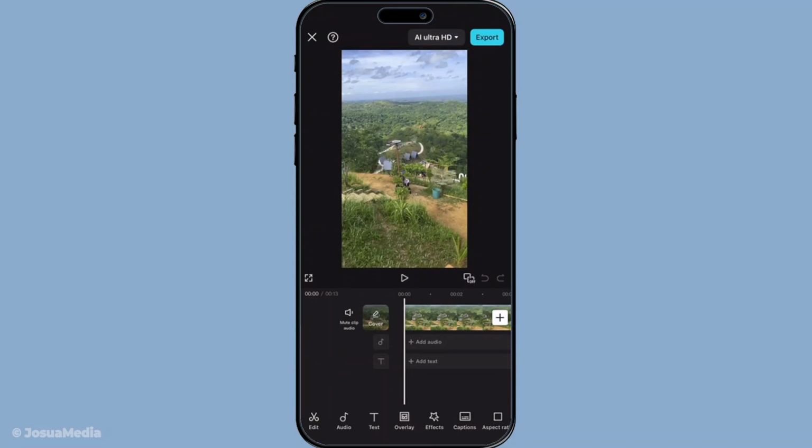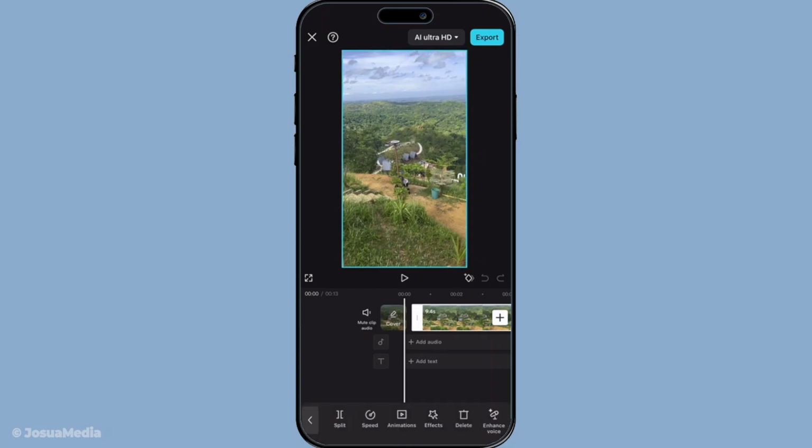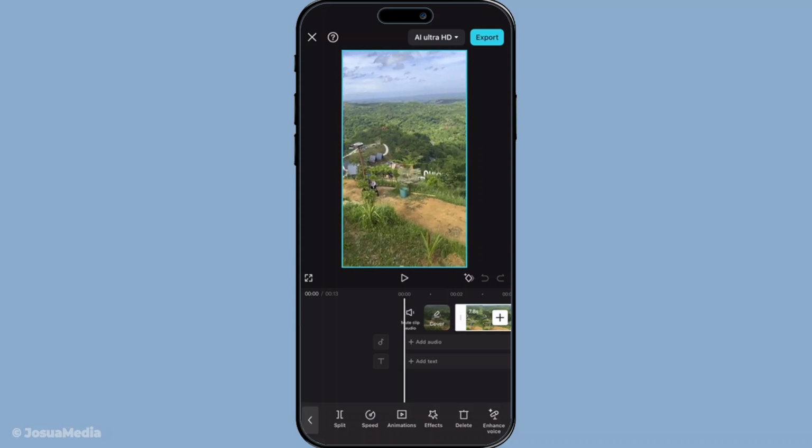Next, take a look at the bottom toolbar. This is where all your editing tools are located, and it's the backbone of your editing process. You can trim your video clips to cut out the unnecessary parts. Splitting clips is a great way to create multiple sections within a single video, which can help you rearrange scenes or add pauses where needed.